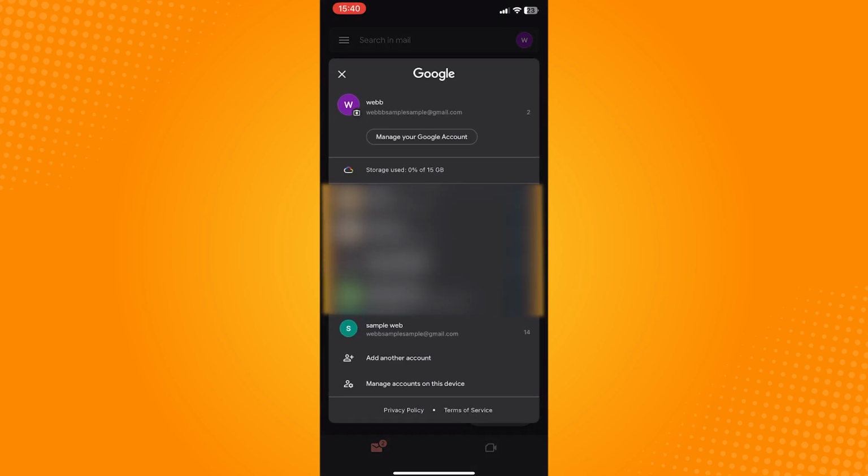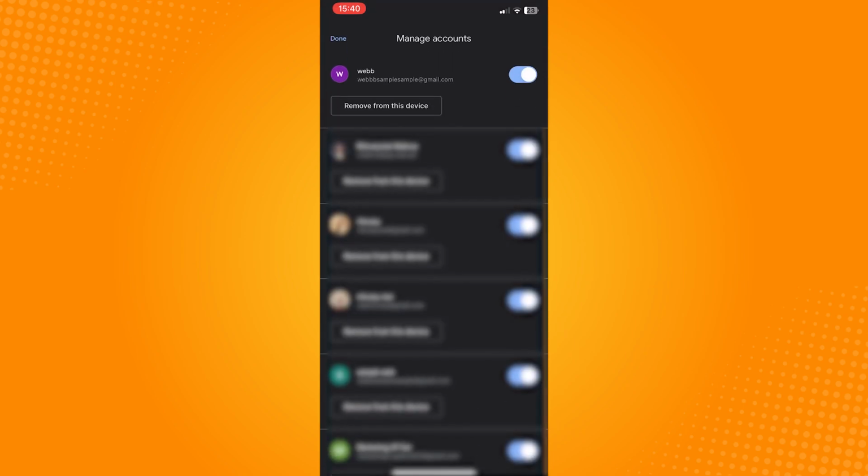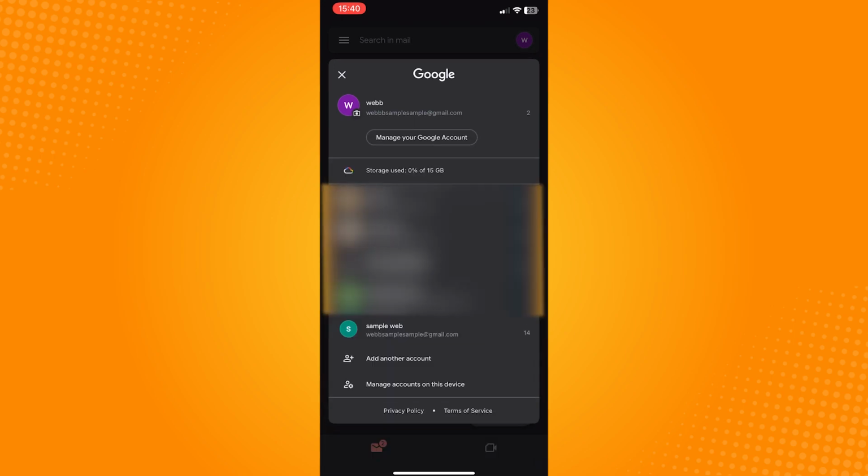In here, all the email accounts logged in on your device will show, and on the bottom part of this window, click on Manage Accounts on this device. Make sure to tap on this one on the bottom part because a common mistake that people make is that they tap on this Manage Your Google Account below their email. So make sure to avoid that mistake since that will bring you to a different settings page.